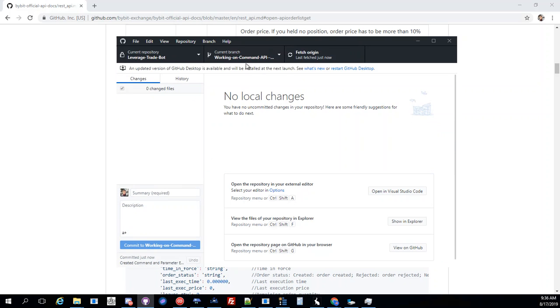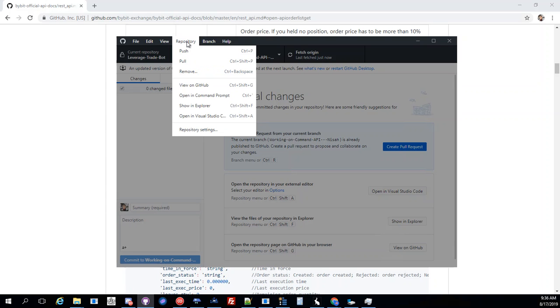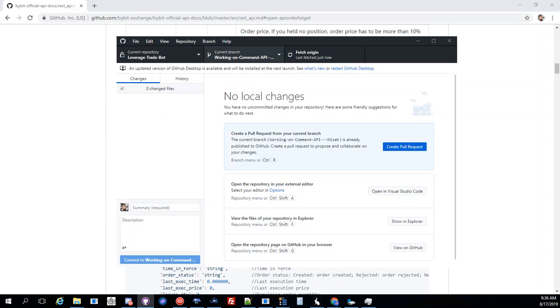Okay, so that's now pushed out. All right, cool. And then you can just do a pull request to get the latest version. Okay, all right, hopefully that helps.